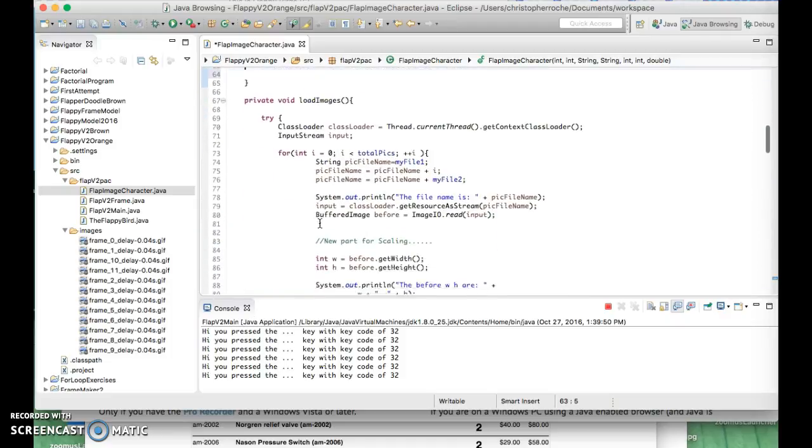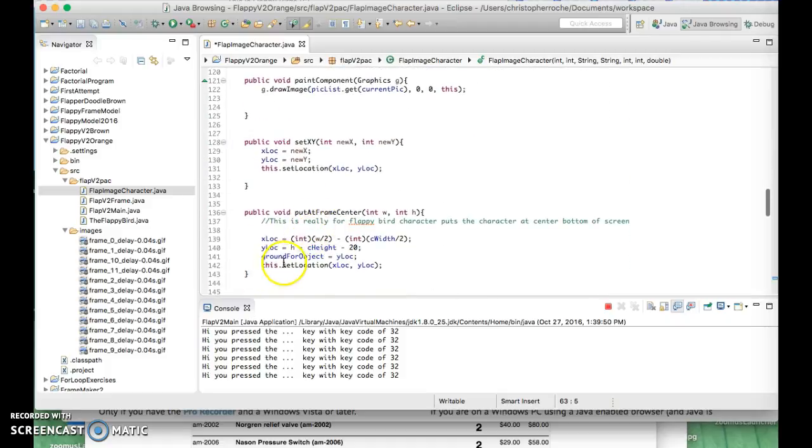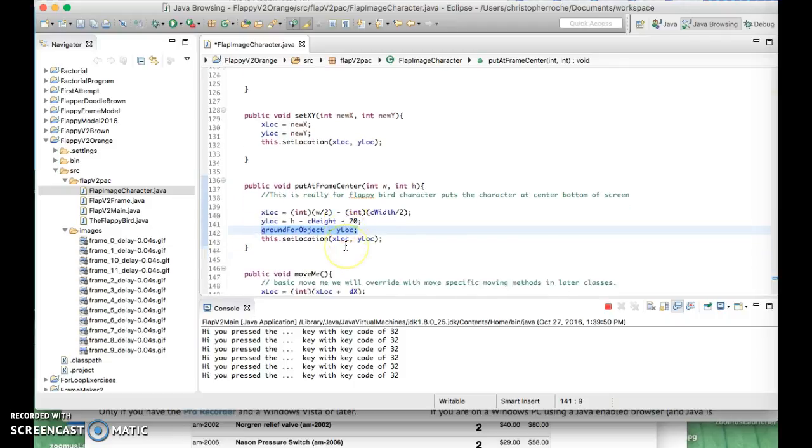So what we're going to have to do is we can really only set it the way we have it written right now, here in put at frame center, because somebody sends us the width and height of the frame, and this is the one place where you know where this thing is, okay? This is something we'd have to think about for a redo to make this more efficient and less hidden. But right here I'm going to add this line that says groundForObject equals Y loc. At that point, the Y loc is actually the ground. That's the ground coordinate for the object, so we want to keep that around. What that'll do is save it.